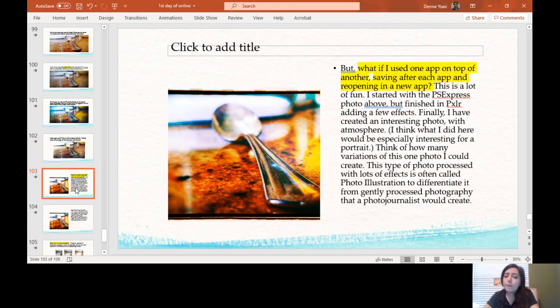I started with the Photoshop Express photo above, but finished in PixArt, adding a few effects. Finally, I have created an interesting photo with atmosphere. If you look at the atmosphere around the spoon, this is a very interesting photo that was created using more than one app, saving it in one app, going back and re-editing in another app.